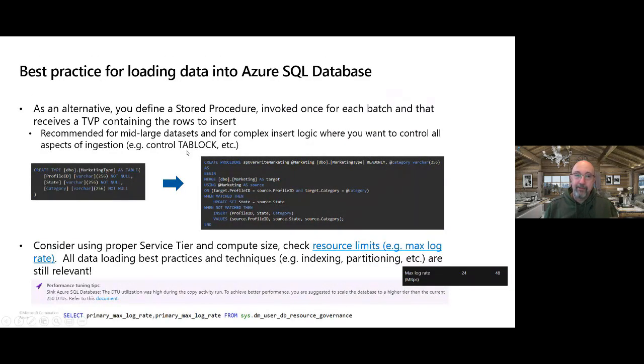As I said, if you have very specific logic to put in place, you can target a stored procedure, executing a stored procedure once for every batch of rows that you are inserting. How to do that is relatively simple. You can define table value parameters, a new type that basically represents the new rows that you are pushing into Azure SQL database.